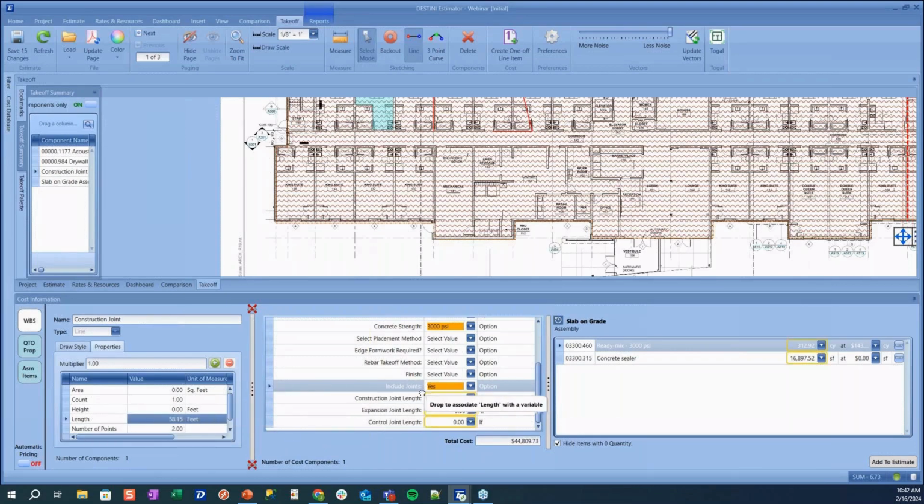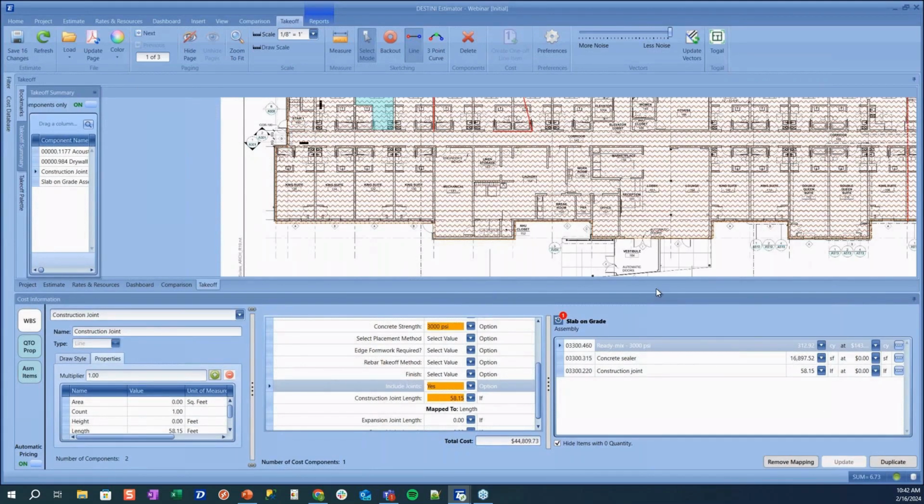We can left click and drag that quantity over. And now that quantity is tied to our construction joint. You can turn automatic pricing back on. And now we've been able to tie multiple takeoffs to one assembly. Now we can add that into our estimate.